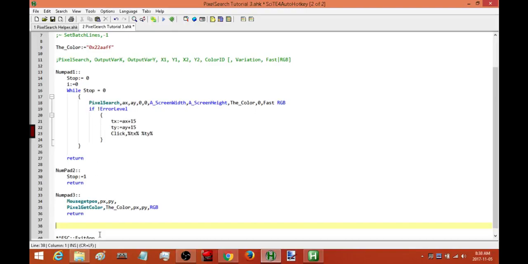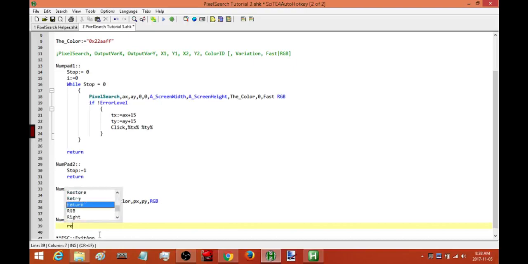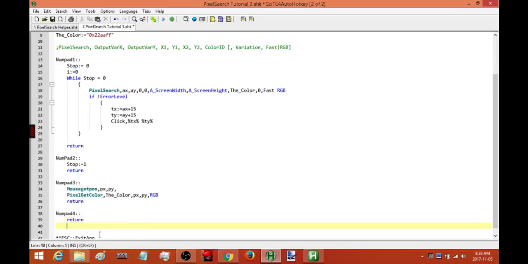Okay, so let's create a couple of new hotkeys. I don't know how many I'm going to need. I think I can do it with probably just one. So I'm going to make it numpad 4. I haven't planned out exactly what I'm going to do step by step, because I'm pretty sure I can just wing this. So we're going to press numpad 4, and what we're going to do with numpad 4 is get it to update some variables.